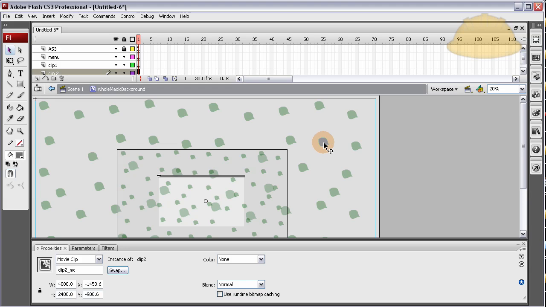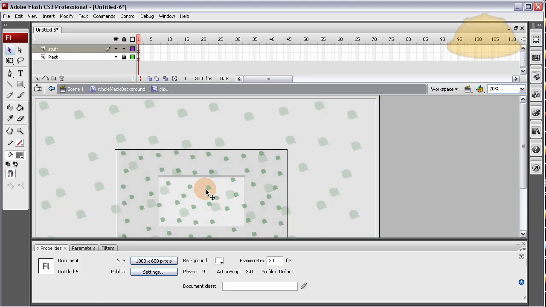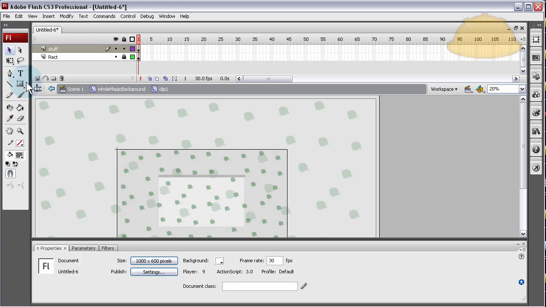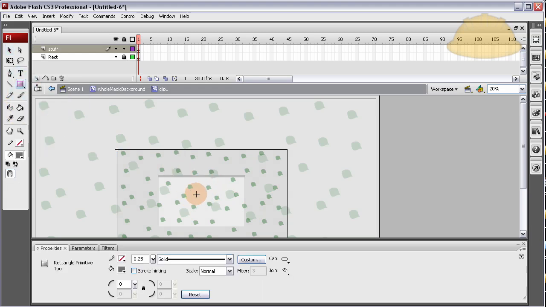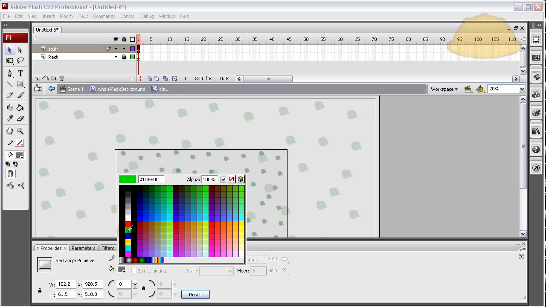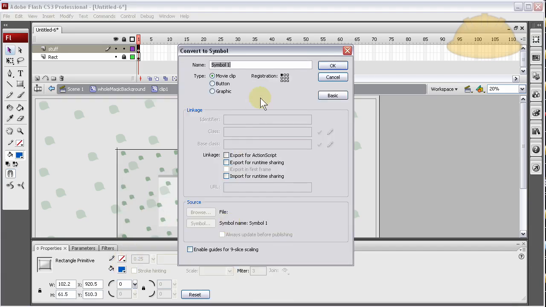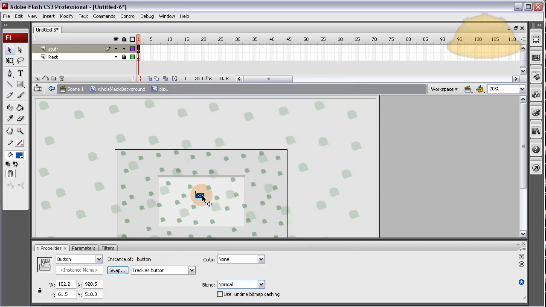Now inside of these clips, let's just go inside this little one. Let's target this little item right here, or let's just make a new one. Grab a rectangle. Put it dead center. Make it blue or whatever color. And then right click it. Convert it to symbol. You can make it a movie clip button or a regular button. Let's just call it button. Okay, and there's a button.